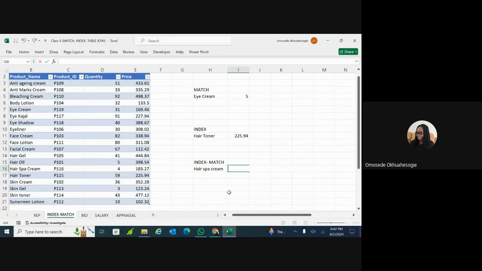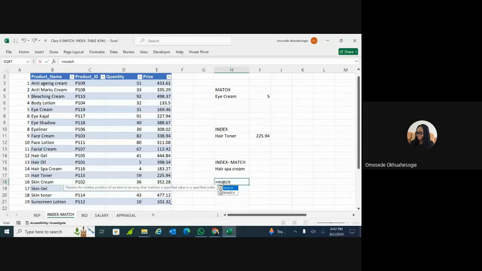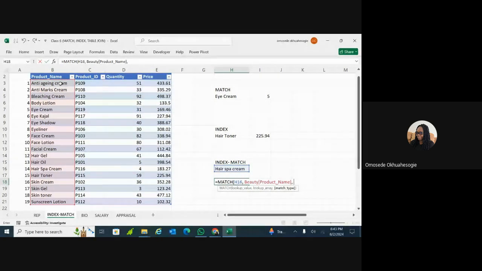I said on a norm, we have hair spa cream here. All right. So the row number of hair spa cream is 14. You get? So if we're to use match now for this hair spa cream to get the row number, we'll do this. We'll do equal to match. All right. Lookup value is hair spa cream. Then we'll put our comma. The lookup array is the product name. Then I'll put my comma. Then the match type is exact.